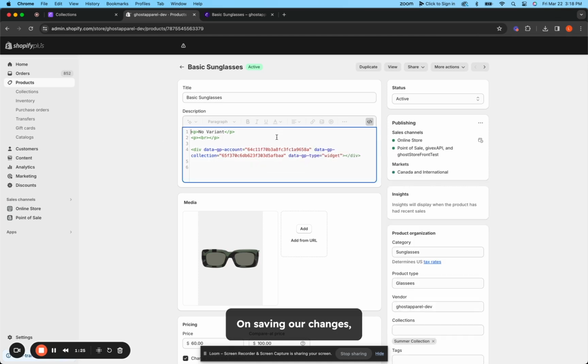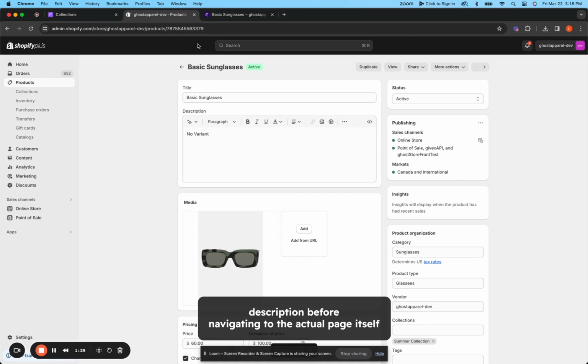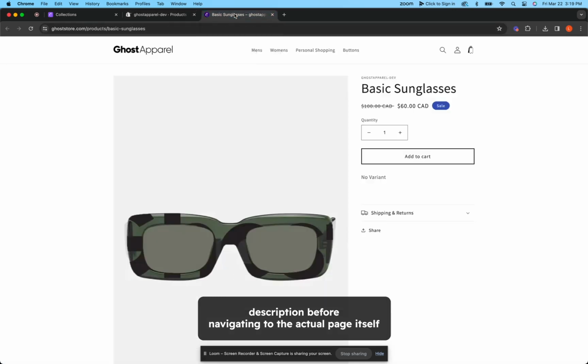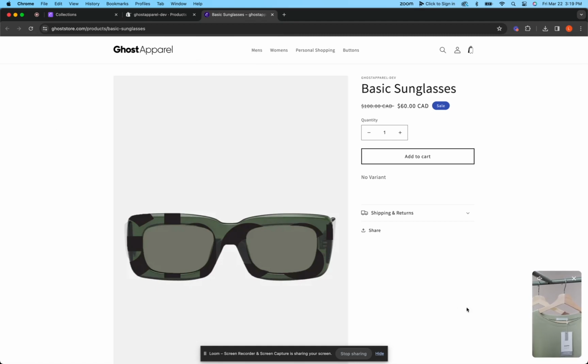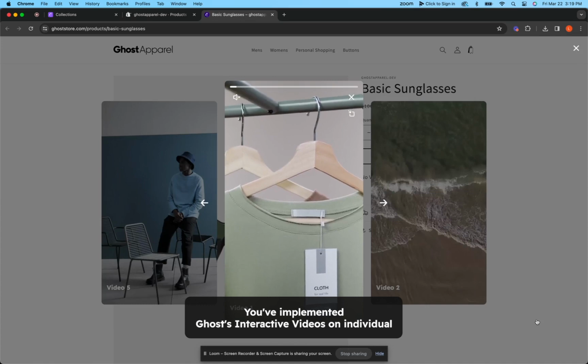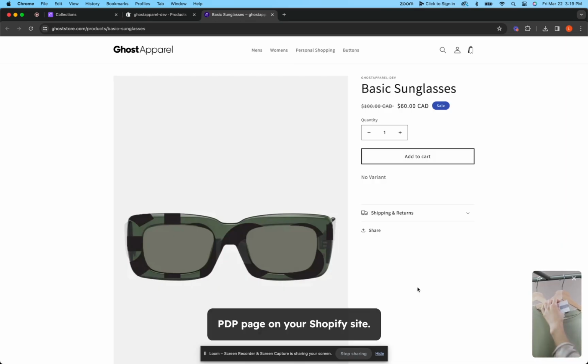On saving our changes, we can flip back to the editor to show only a text description before navigating to the actual page itself and refreshing to view our implemented PDP page video. And that's it. You've implemented Ghost's interactive videos on an individual PDP page on your Shopify site.